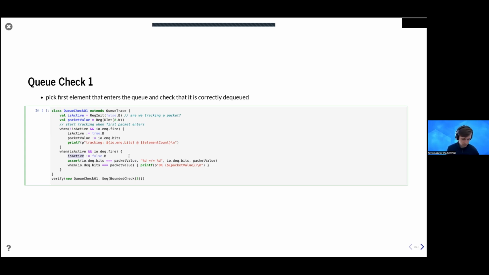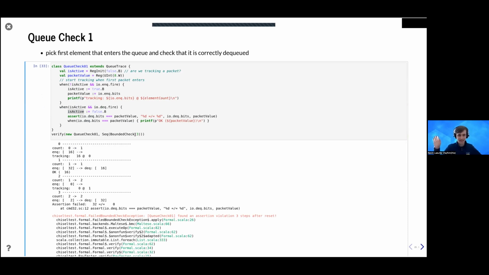Because the first packet that goes into the queue will be not active, so we'll track that packet. And then, of course, because it's the first packet, we also expect it to be the first to come out at the end. And so now we can execute this, and it should just work, hopefully. But oh no, it doesn't actually work. So what is going on here?